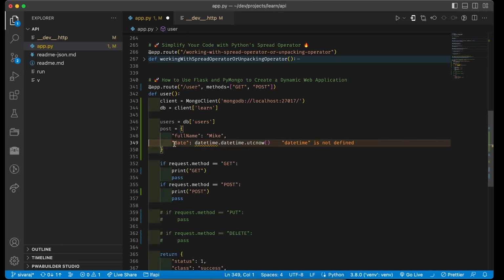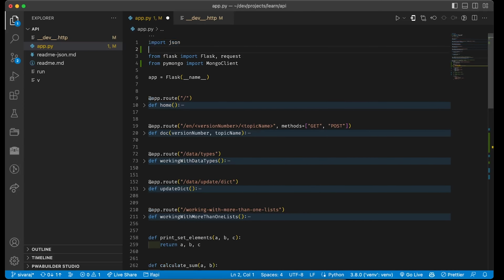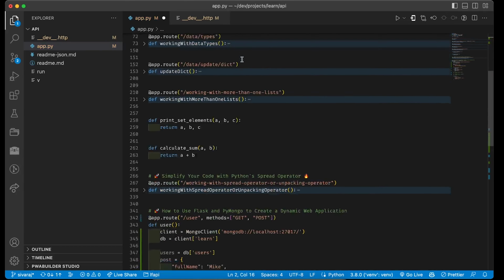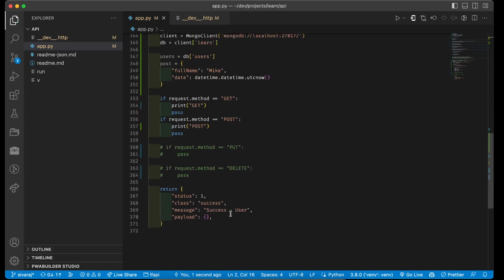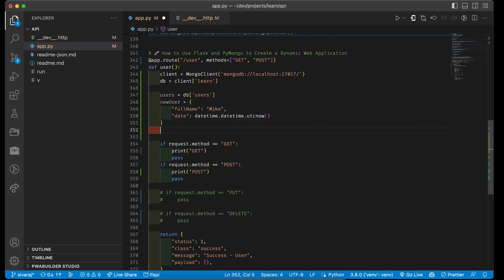We do not need this one now. We'll just keep it. So we need to import datetime, so we'll just import it. Okay, good to go. You notice here we have inserted the datetime. We do not want to return now, so this will be one user, or we'll just keep it as a new user so that we'll insert it again and again.